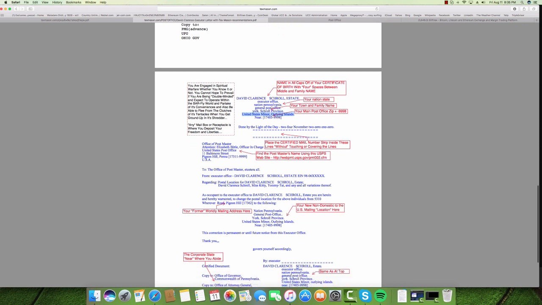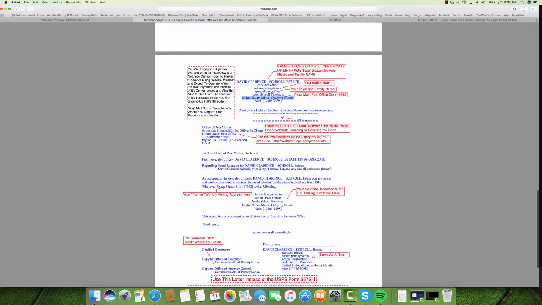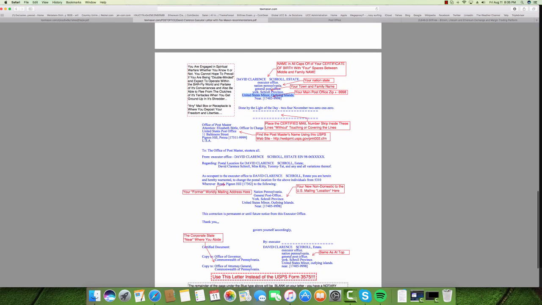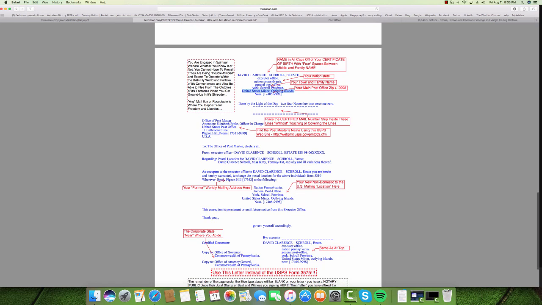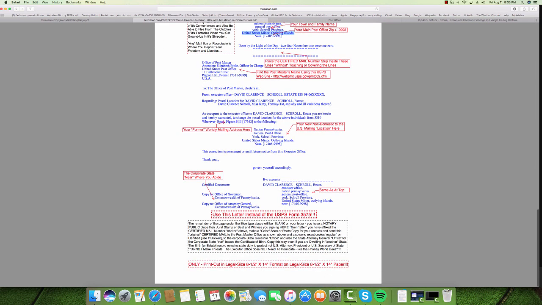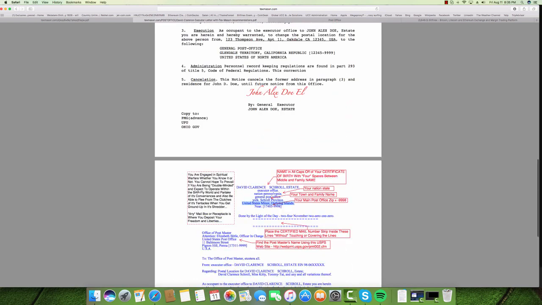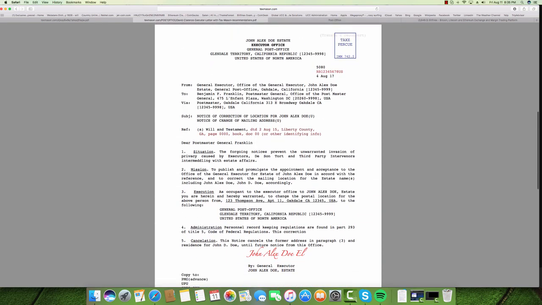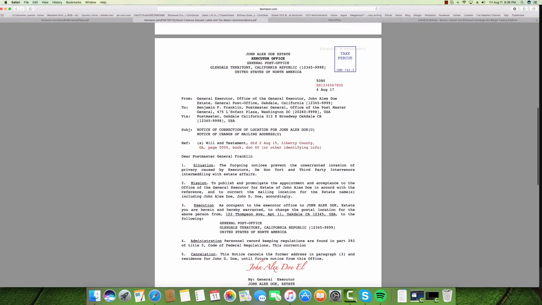So we're telling him to update the postal location, right? These are the only changes that I've made, right? So you can read David Clarence's letter. I'm going to go directly into what it says. He says 8.5 by 14-inch paper. These are the changes that I made.